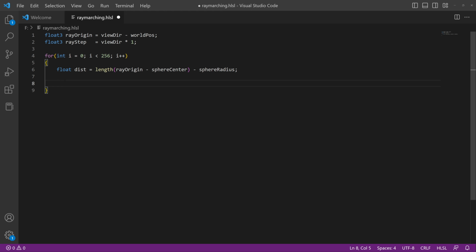Then we're going to do an if statement that will check whether we're inside that sphere's shape or outside of that sphere's shape. So we're going to do if distance is less than 0.01. If that's true, we're within the sphere that we defined with our signed distance function. And if that's the case, we're going to return the color red. So we'll return the pixel as red.